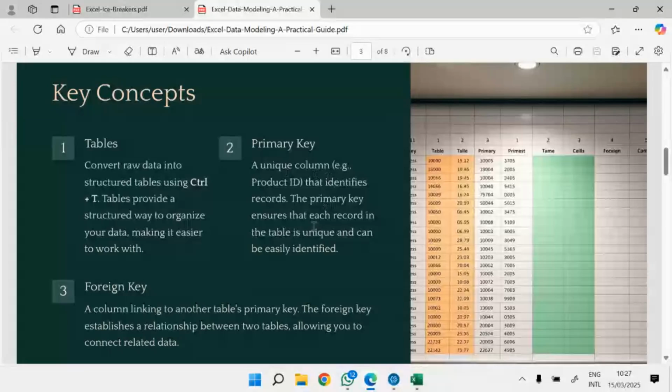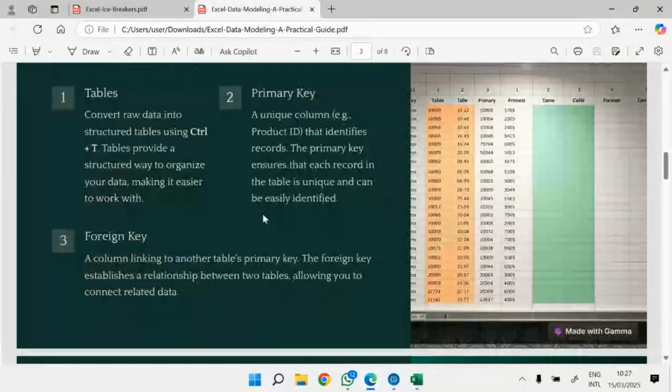We have two types of keys basically at this level. We have a primary key and a foreign key. Now let me quickly explain that.